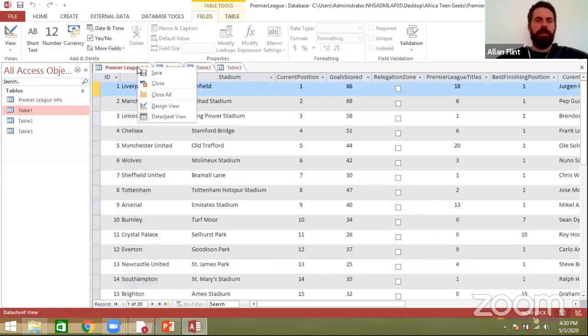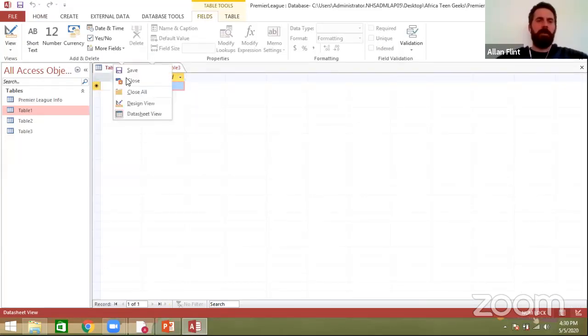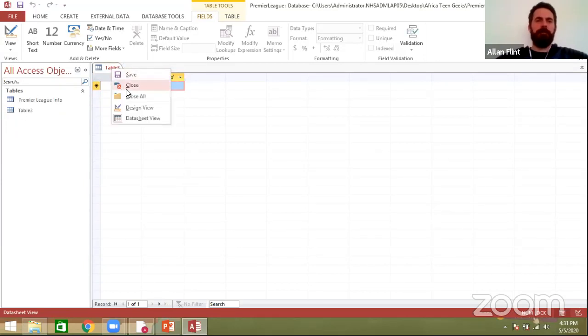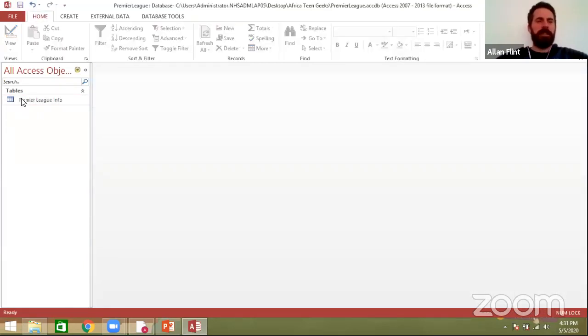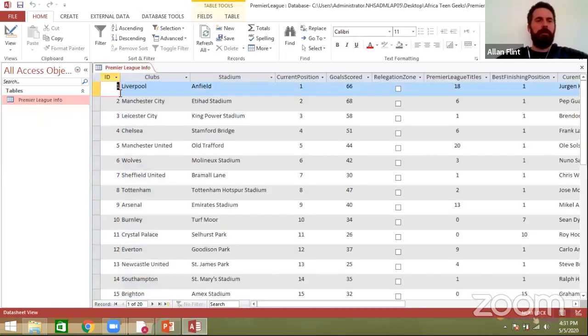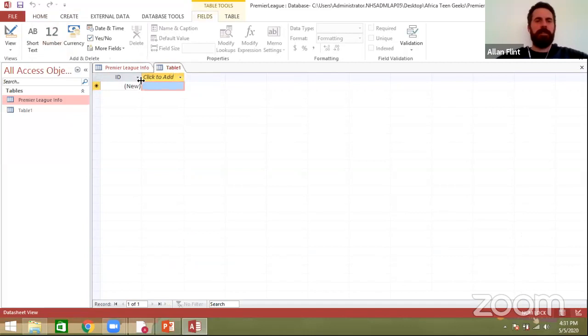So what I'm first going to do is click on my Premier League table and close it. I'm going to click on Table 1 and close it. I'll click on Table 2, close it. Table 3, close it. You'll notice that my tables have disappeared over here, mainly because they did not contain any information. If I open up the Premier League table again, it's over there. And if I go to Create, I'm going to create a table.